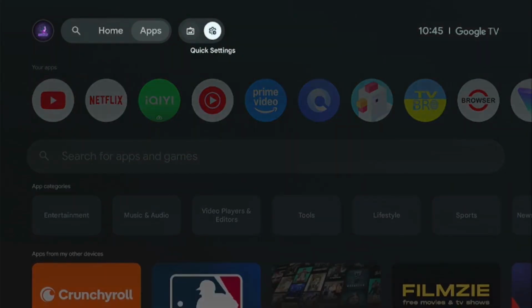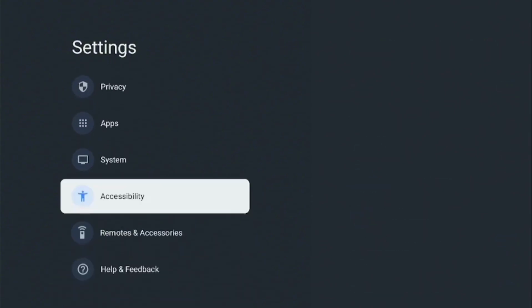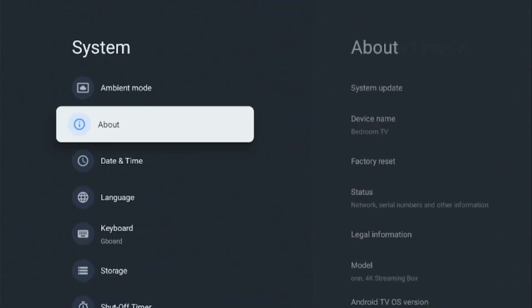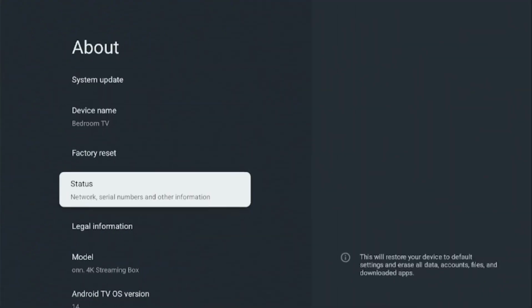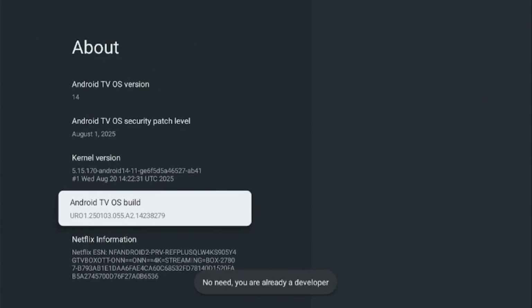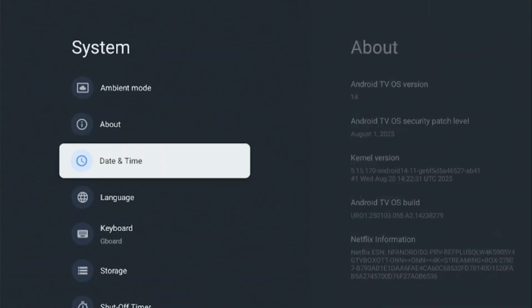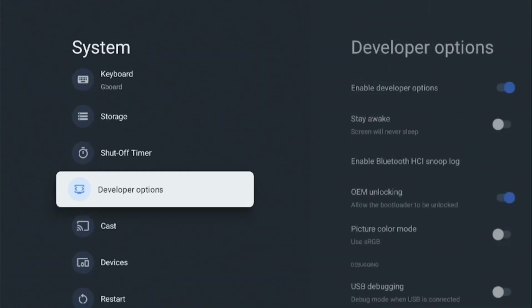So I'm going to head over to quick settings or settings. I'm going to move to system and from system, about. Now under about, I'm going to navigate down to find the build number and click on it 7 times. 1, 2, 3, 4, 5, 6, 7. Now you should be a developer. So if you are a developer, you should see as confirmation developer options right here.